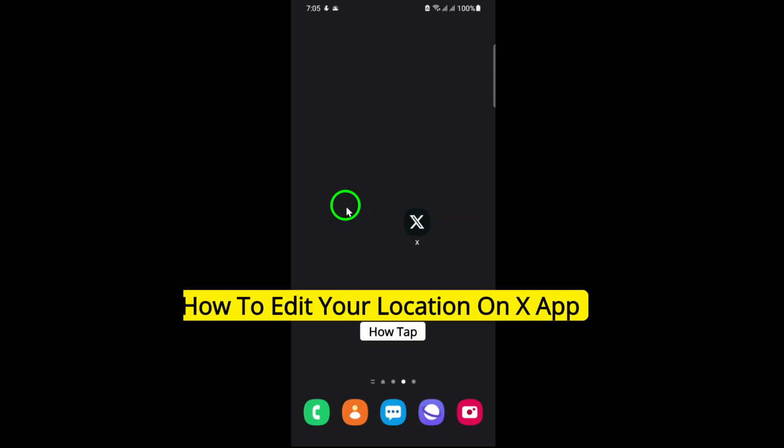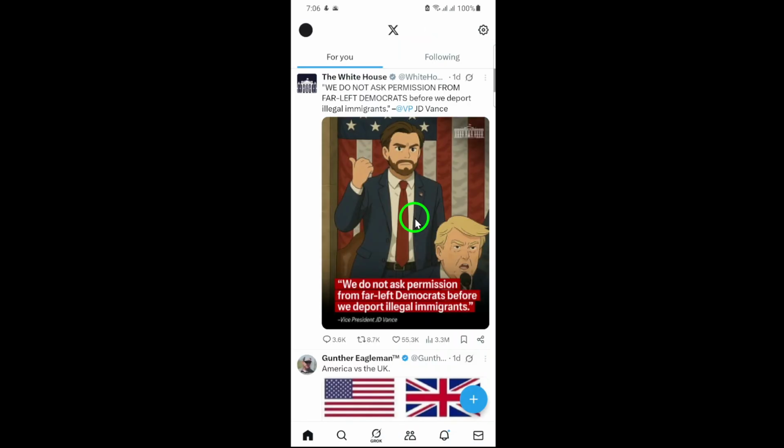Whether you've moved to a new place or just want to update your profile, this process is quick and easy. Let's get started. First, open the X app on your device. Locate the app icon and tap on it to launch the application.